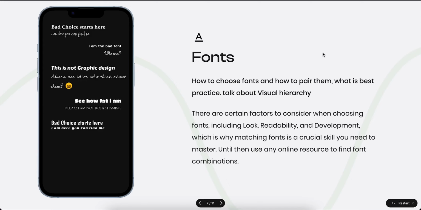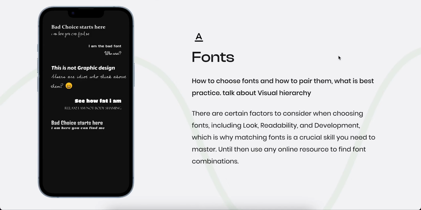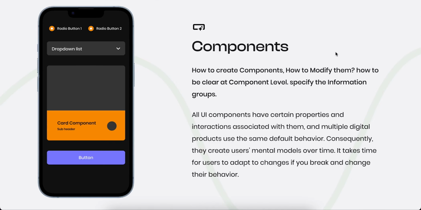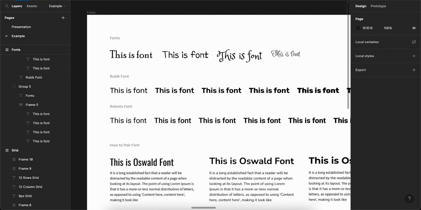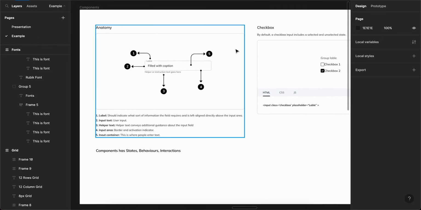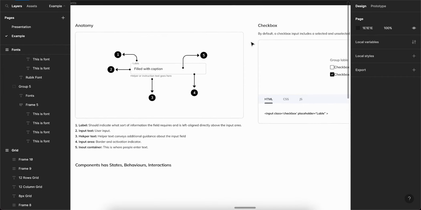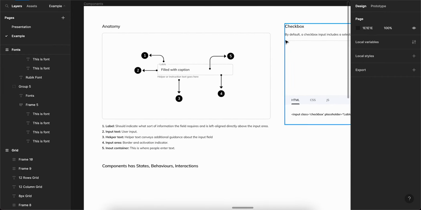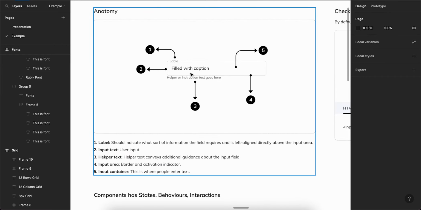The next thing in UI design is components. Components are very important for UI design, because that's the thing that you have to design. But before designing the components, it's very important to understand the anatomy of the components. What I mean by anatomy is, for example, this input field in the style of Material Design.